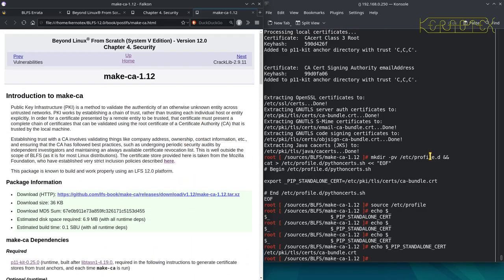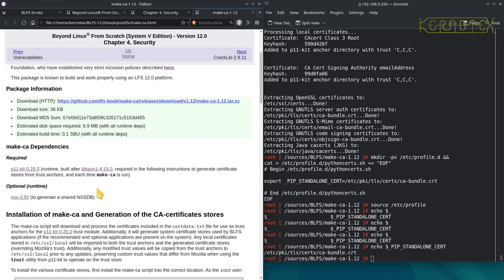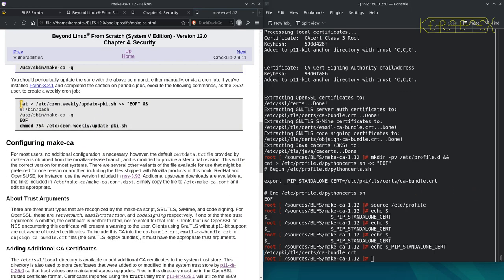So I'm going to keep make CA tab available so that I know that I've got to add in the cron bit, and I'll just add a little note in my spreadsheet to say that the cron job's got to be added when cron has been installed. And I'll just highlight this bit as well to remind me.